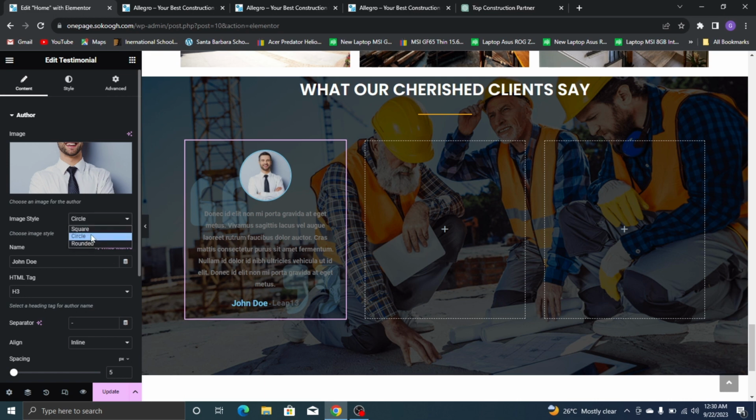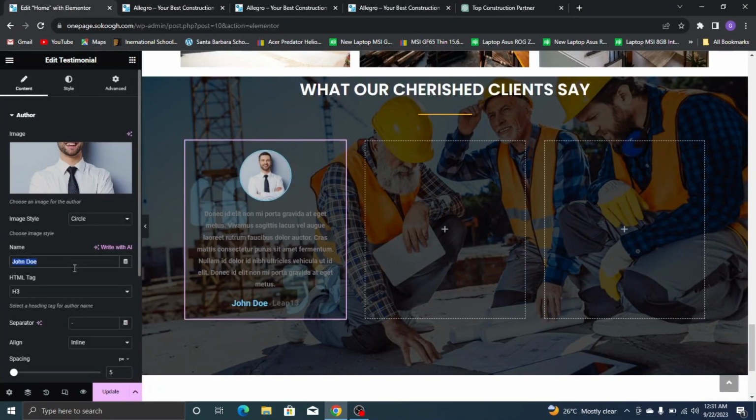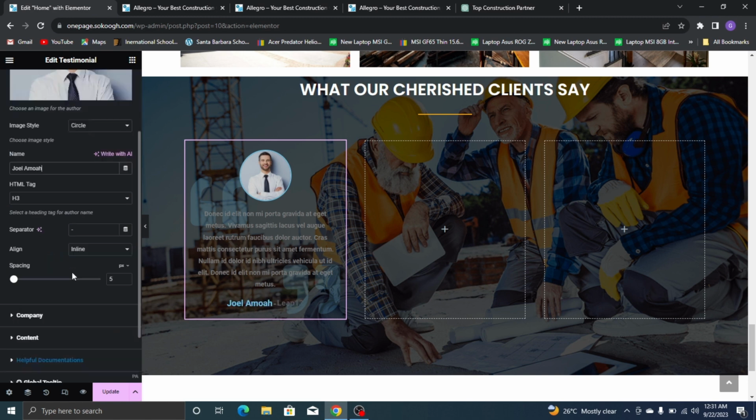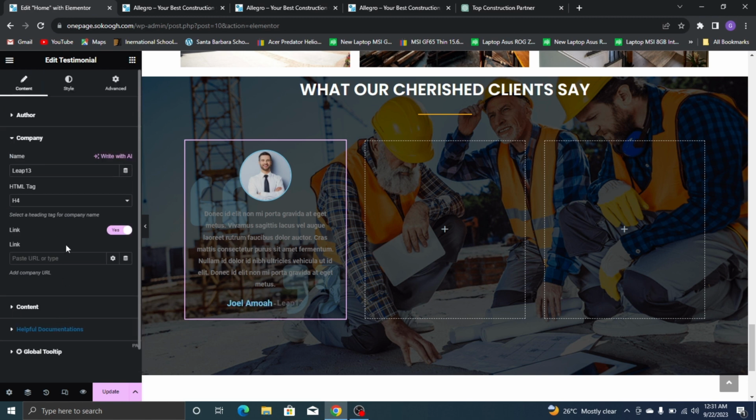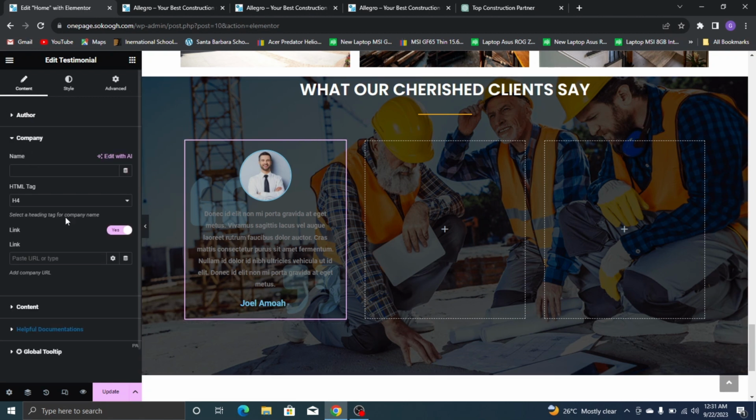We want it to be circle, not square. If you select square, this is what it looks like. Rounded will look like this. We want it to be circle. And then the name over here is Jewel. So let's change it to Jewel. Then over here at company, we remove this from there. We don't want that over there. I don't think we want anything to do with the company at that side.